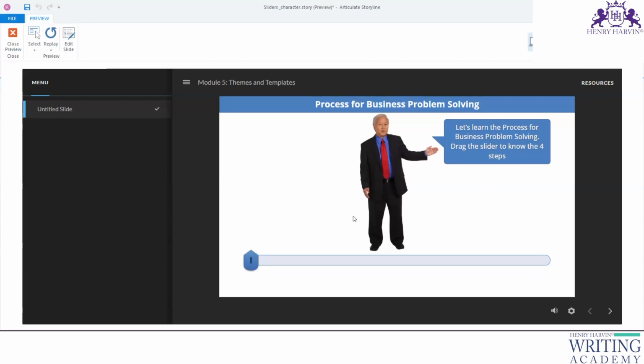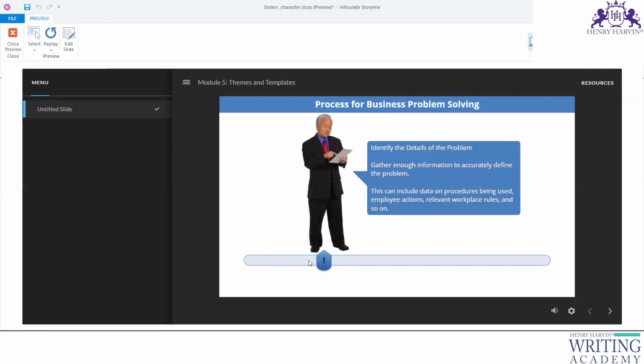So voiceover can be added. In this case, it's not added. It says, let's learn the process of business problem solving. Drag the slider to know the 4 steps. Yeah, so I need to drag it. First step. There we go.